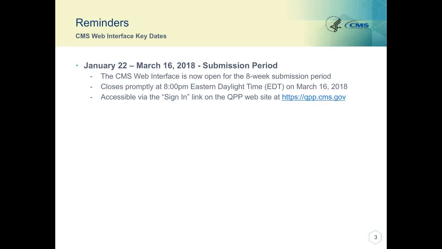So as a reminder, the CMS Web Interface submission window opened on Monday, January 22nd, and will close on March 16th at 8 p.m. Eastern Daylight Time. It will remain open for 8 weeks, and we just want to add another reminder that from prior reporting experience, you may have previously, when you submitted data, hit a click to submit data to CMS button. Just as a reminder, at 8 p.m. Eastern Daylight Time is when we'll take all of your submission to date. There are no buttons for you to click to send or submit data to CMS this year.